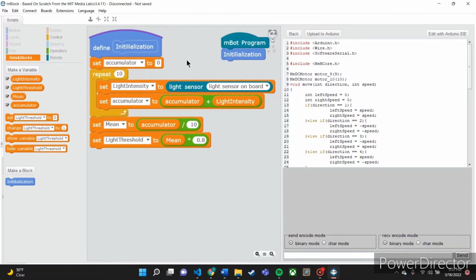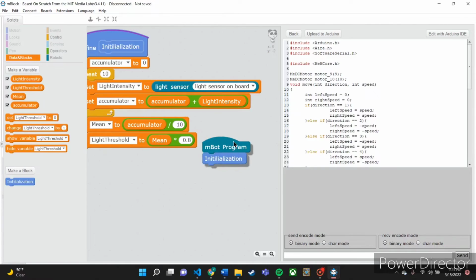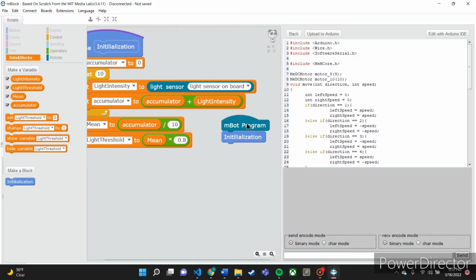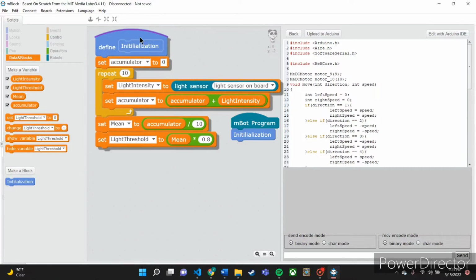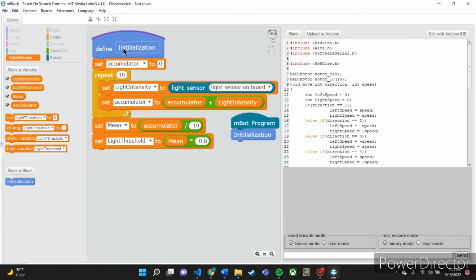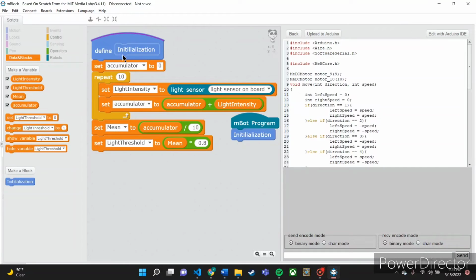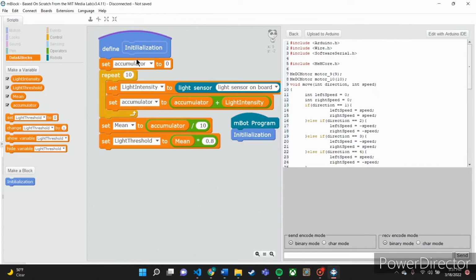So now that we have all that, this is going to run first. That's why we called it here. It's important to know that once you are defining your own block, in this case this one called initialization, this is not going to do anything unless you call it in your main program, which is the mBot program right here. That's why we need this block from here to put it right here.